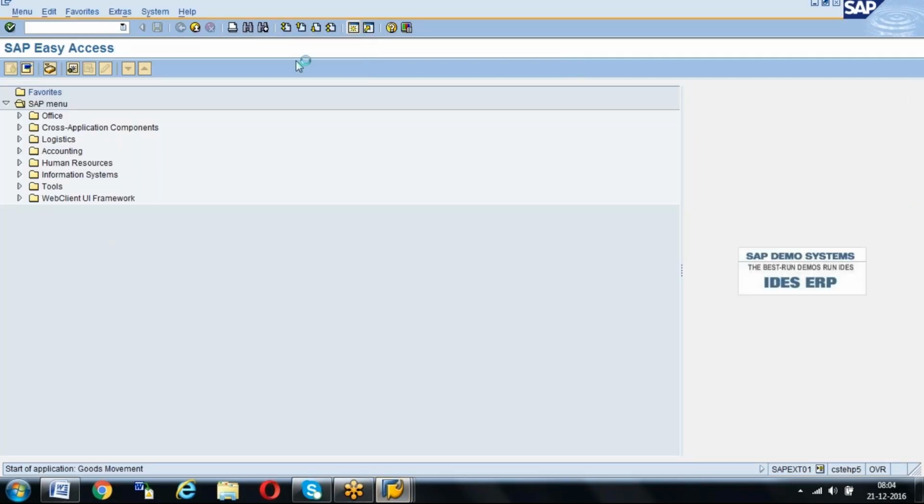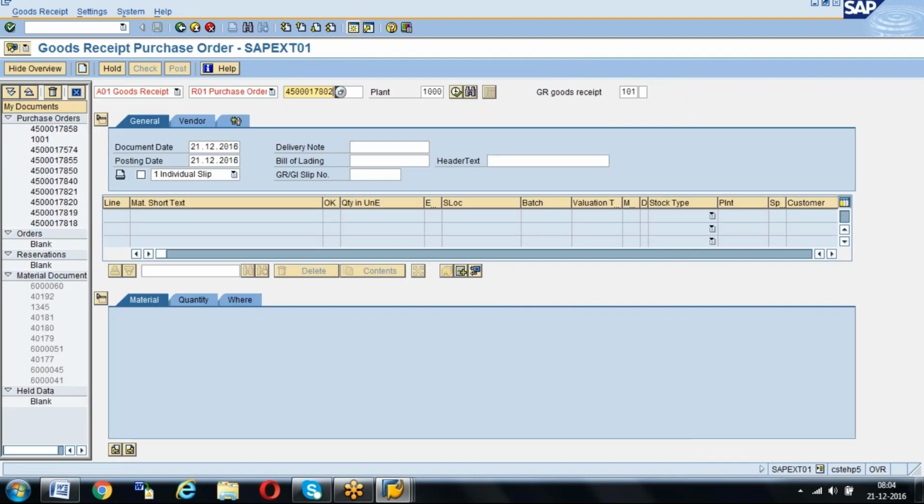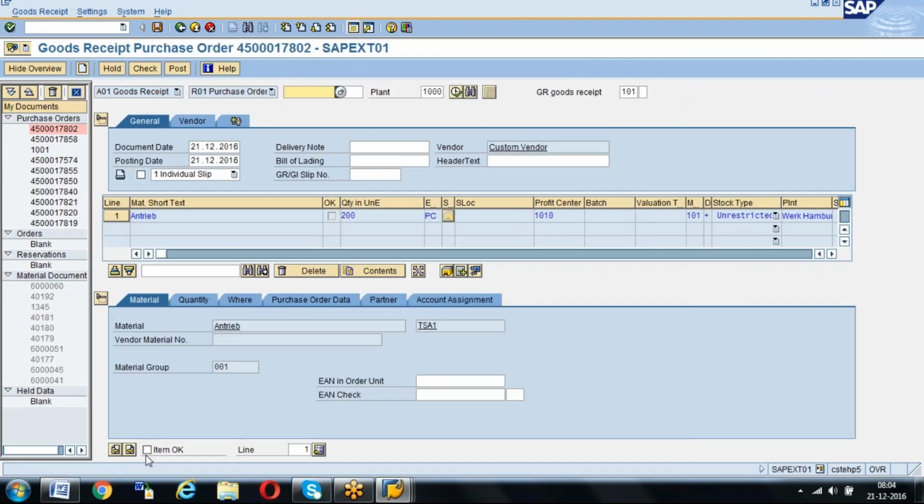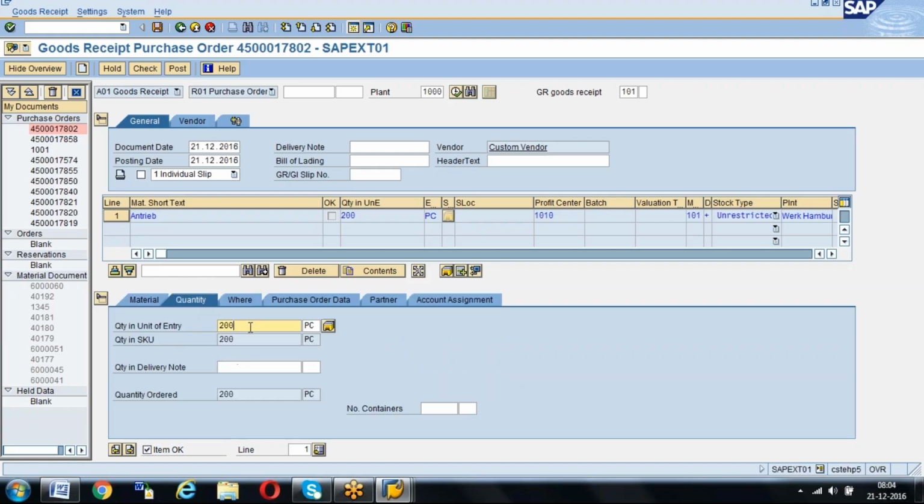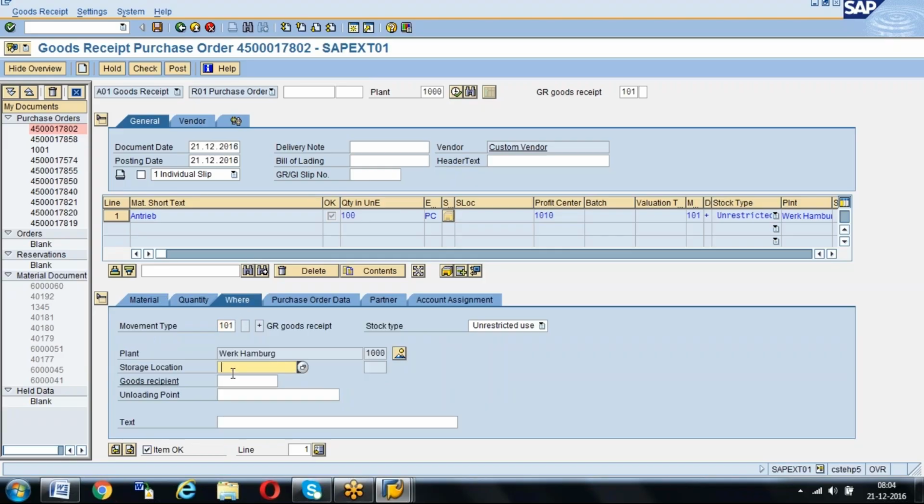What will I do? I will do the goods receipt for some 100 quantity. I think the storage location.